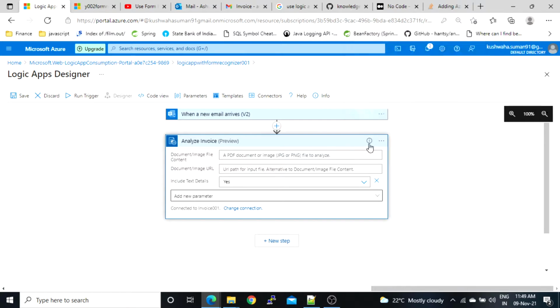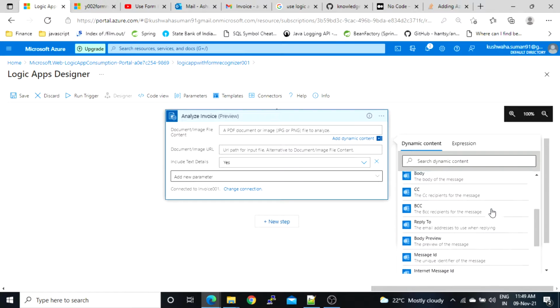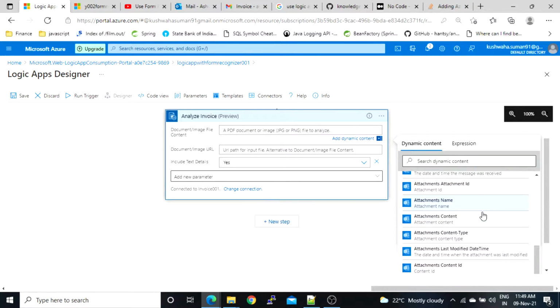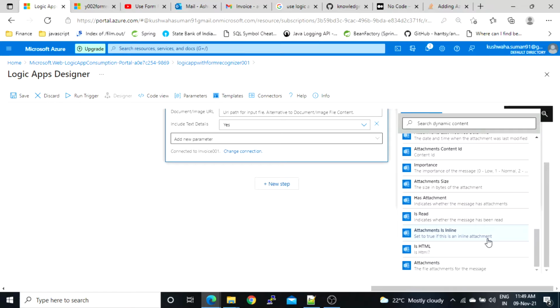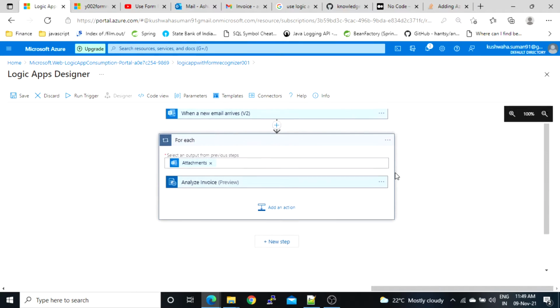Now we have to pass a document content or image file. We can choose either of these two options. We'll select something called attachment content. We'll select this option, and it automatically converted into a for each loop. We'll save this portion.